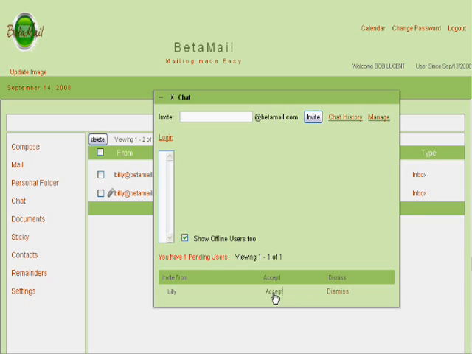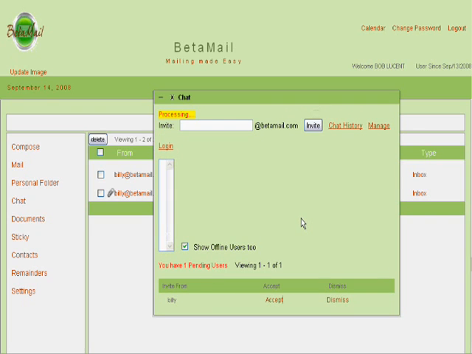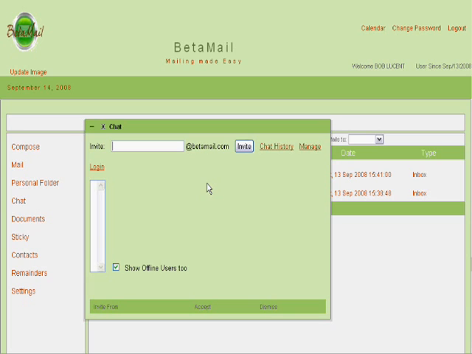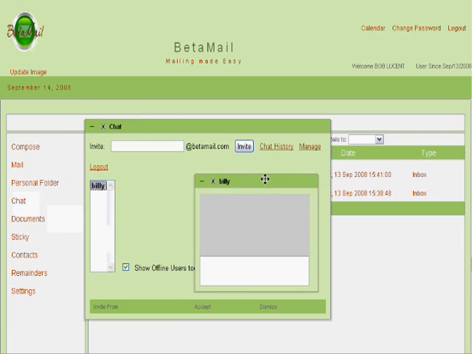As you can see, under invites, it says you have one invite pending. So let's click accept. Let's log in the chat and send a message to Billy. Alright, as you can see, the name Billy is in gray. When it's in gray, that means they're offline. When it's in green, that means they're online. Let's send an offline message to Billy.